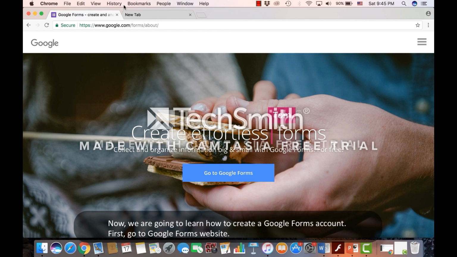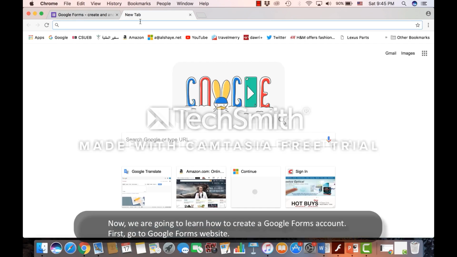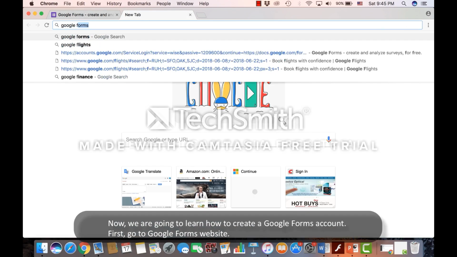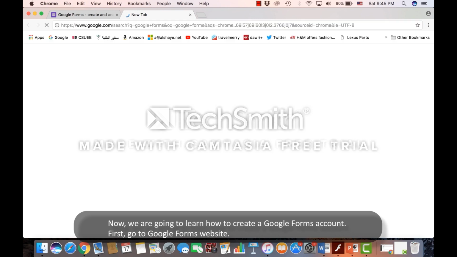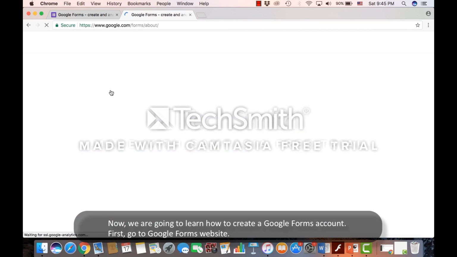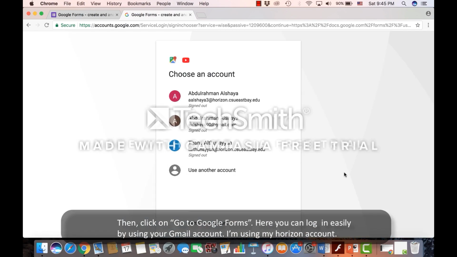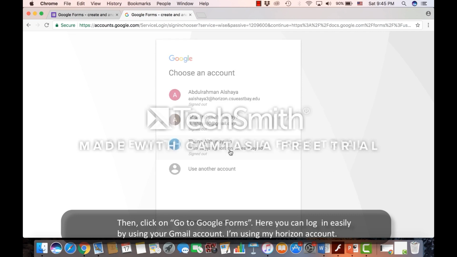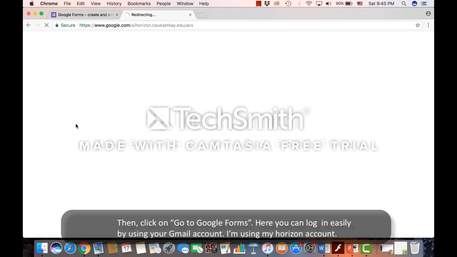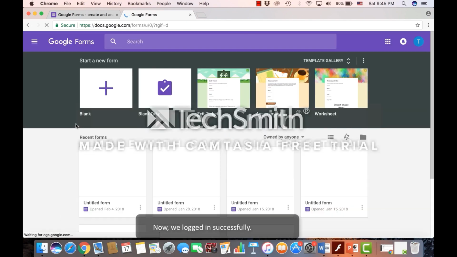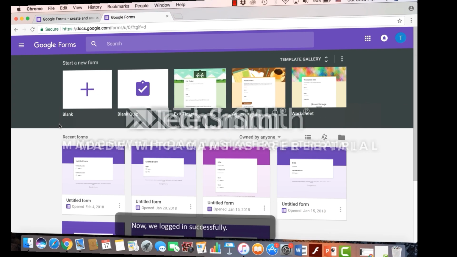First, go to Google Forms website. Then click on Go to Google Forms. Here you can log in easily by using your Gmail account. I'm using my Horizon account. And now we logged in successfully.